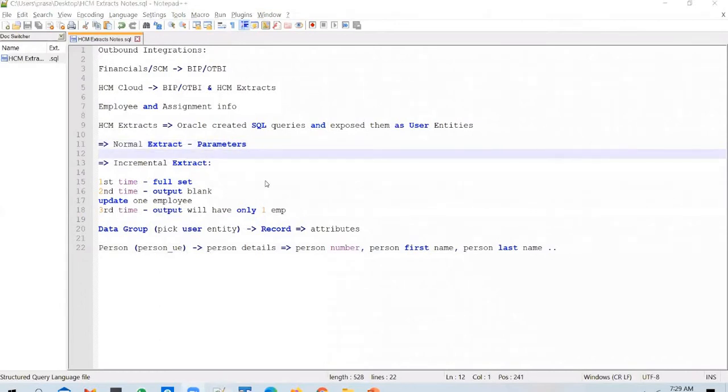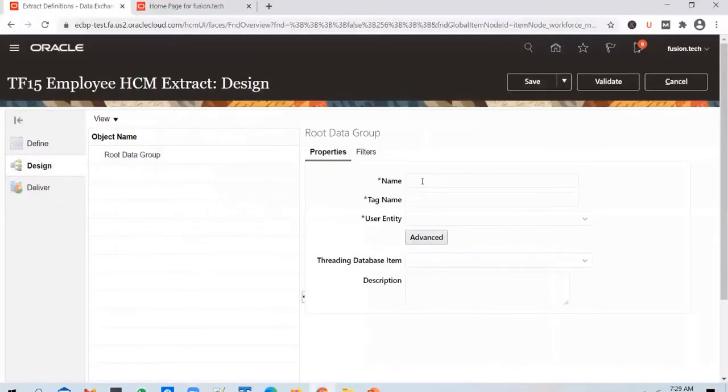Okay, so we go ahead and create a group. In an HCM extract there should be at least one data group, which is called a root data group. Without a data group, the extract will not get compiled and you will not be able to run the extract. So there should be at least one data group in an HCM extract, but you can have multiple as well. The first data group that you create in an extract is called a root data group, and you call it person.